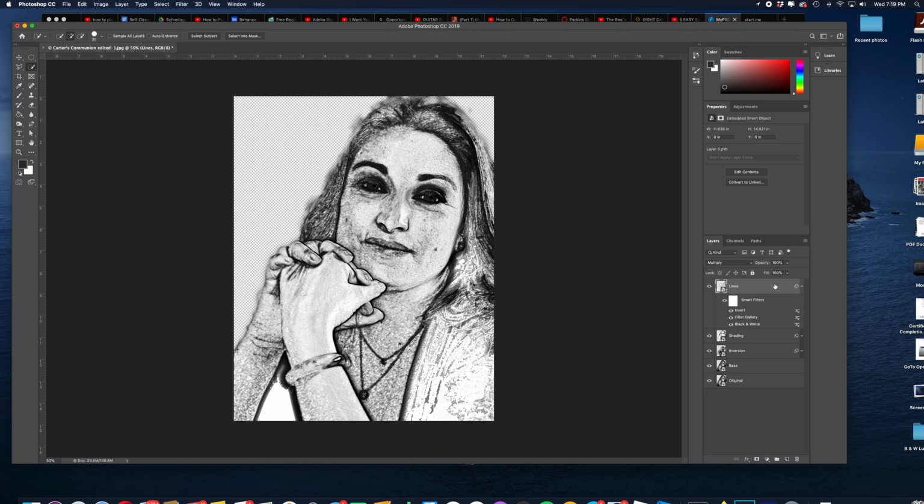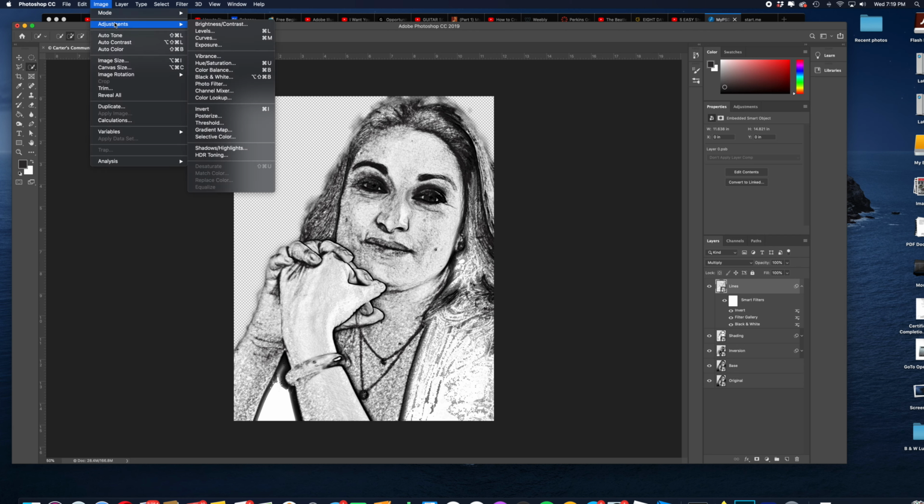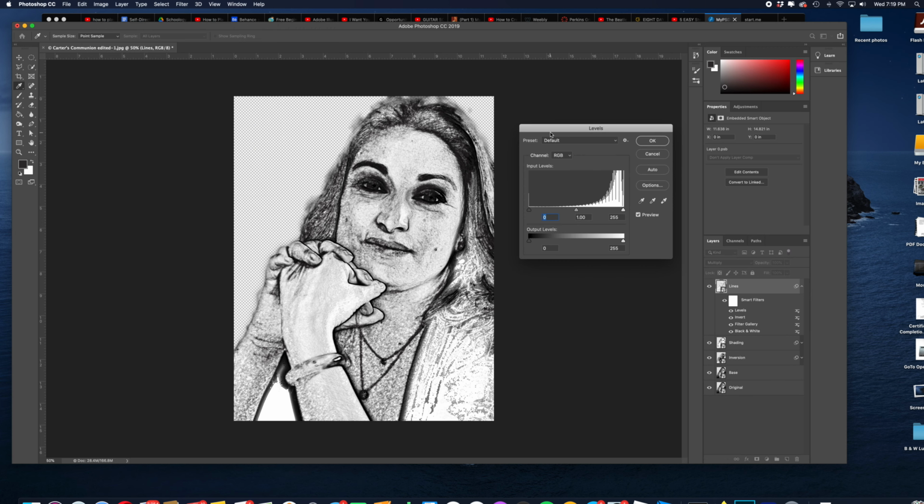I'm going to go up to adjustments one more time. So I'm going to go to Image, Adjustments. And this time I'm going to go to Levels. Okay? Not curves, not invert, but levels. And I click on that, and I want to drag this input level down here on the bottom to 38.